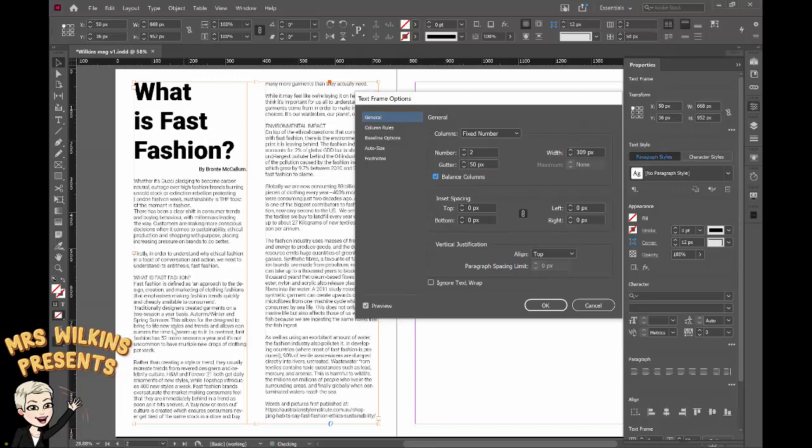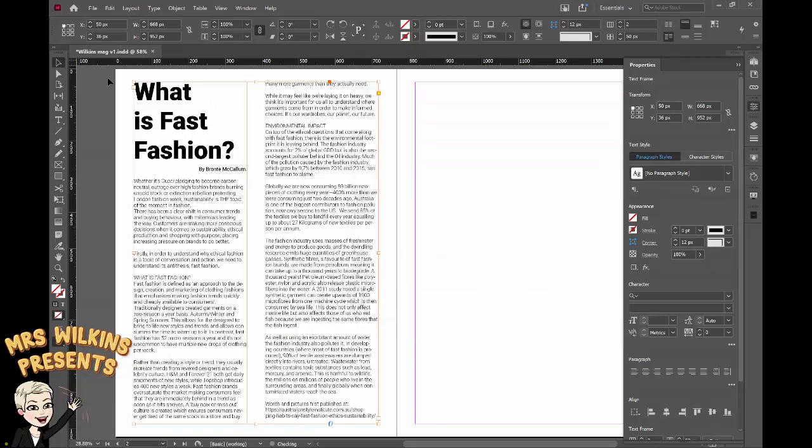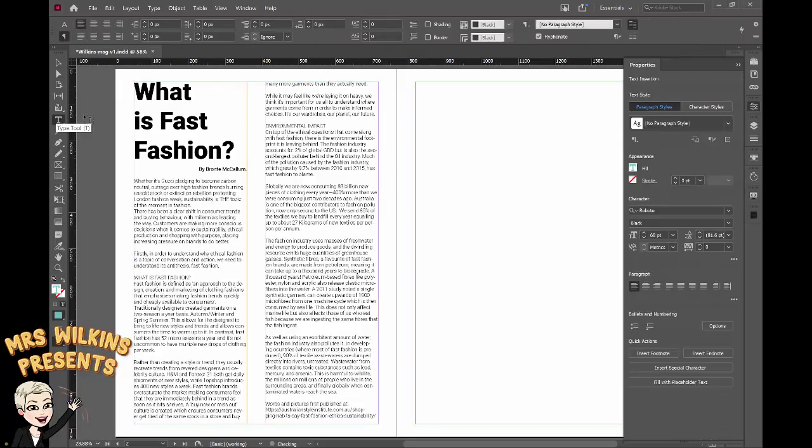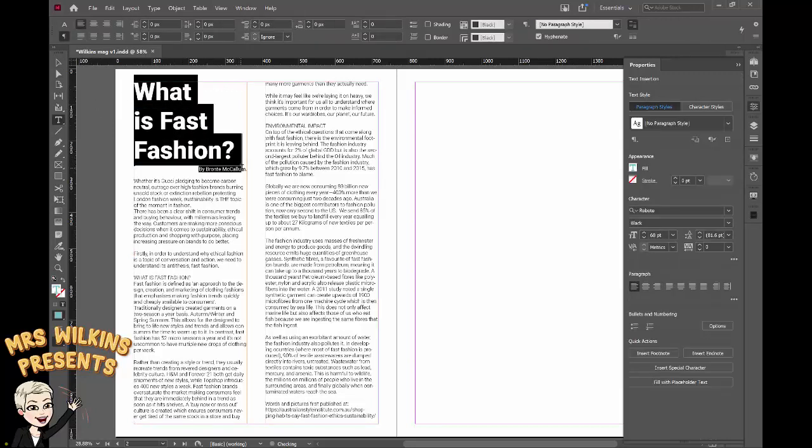And what that does, it pushes your text around so it's even at the bottom. I'm going to click on OK. So right now I want to choose the title of my article and the author's name, and I want it to stretch across the 2 columns. So if I go to the T for Type tool, select the article title and the author's name.